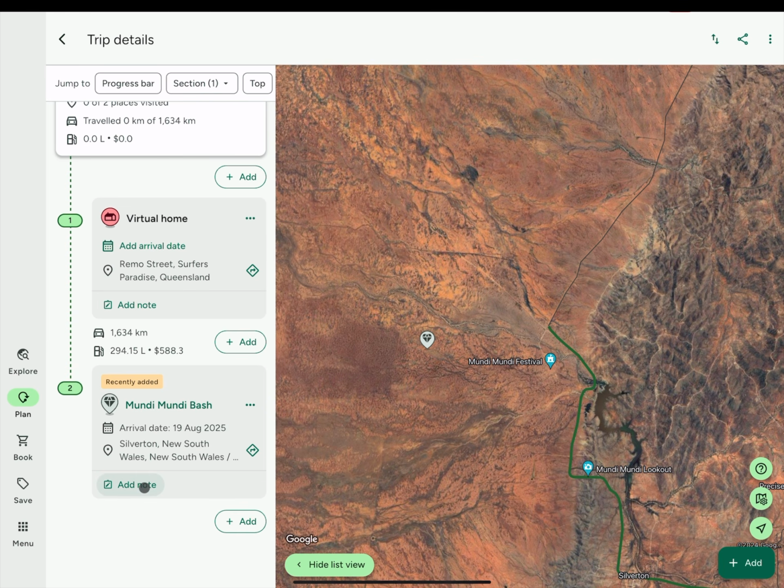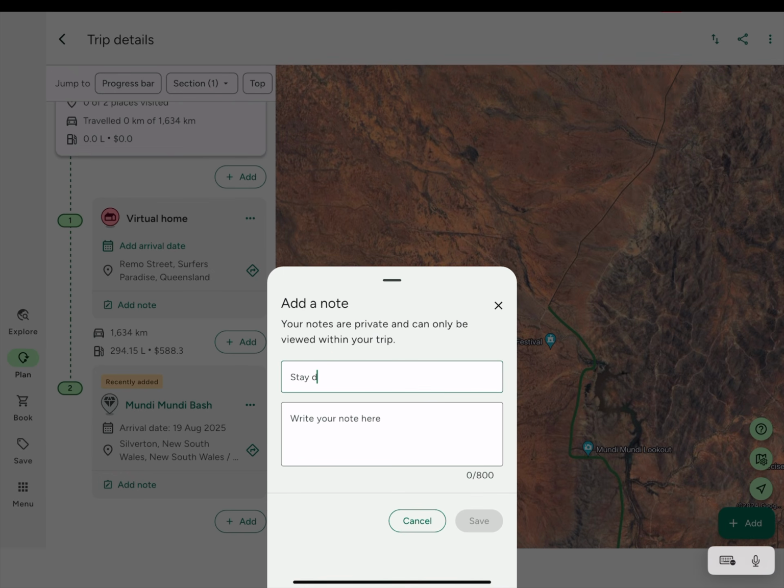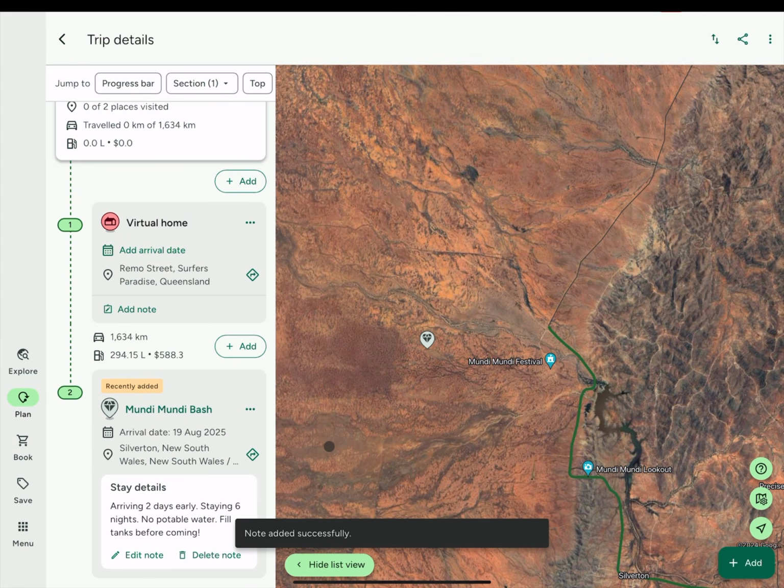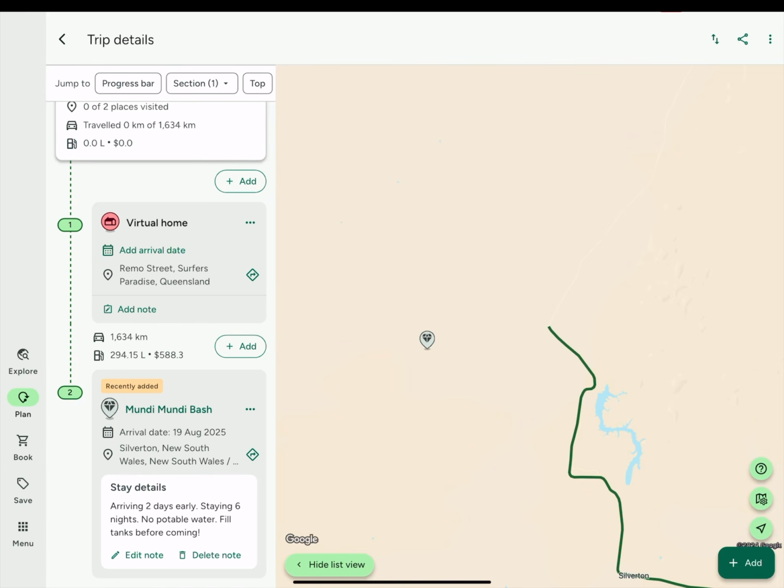Now, if I also wanted to add notes, I can do that. Stay details. Save. You'll see that's on there. So that's good. So what's next?